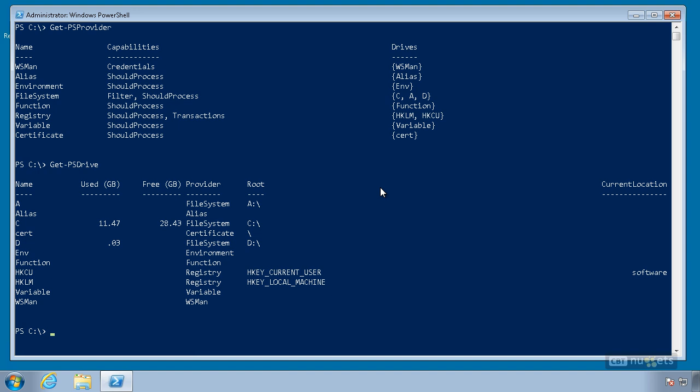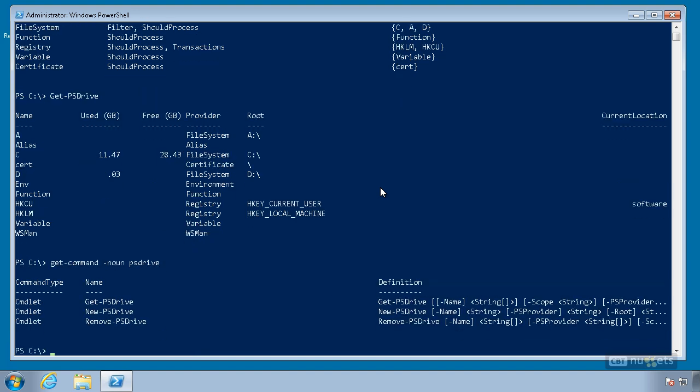So these are all the drives that are actually listed. And if you know that PS drive is the noun, you can look and see that there's New-PSDrive and Remove-PSDrive. And I'll bet you those are used to map new drives. New-PSDrive, name, win. And they get names, not letters, so they can have more than one.